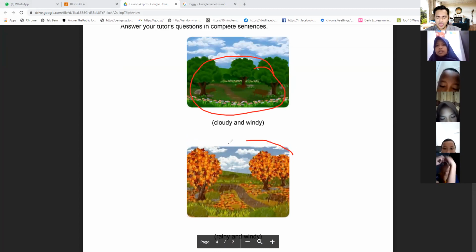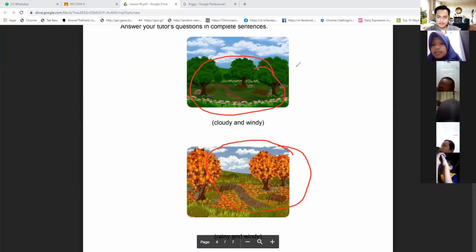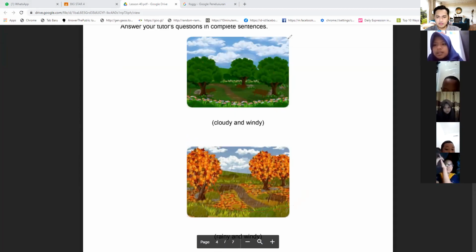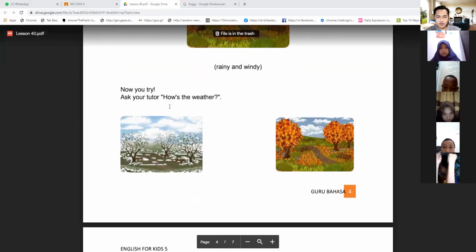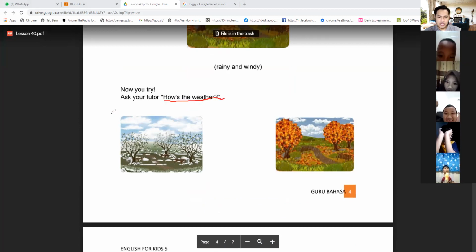Okay, now I want to ask you about this one. How is the weather? Rainy and windy. Oh, rainy and windy. Okay. Now let's make a conversation with your friend. So the question is, how's the weather? Number one or number two? You can choose the number, okay?